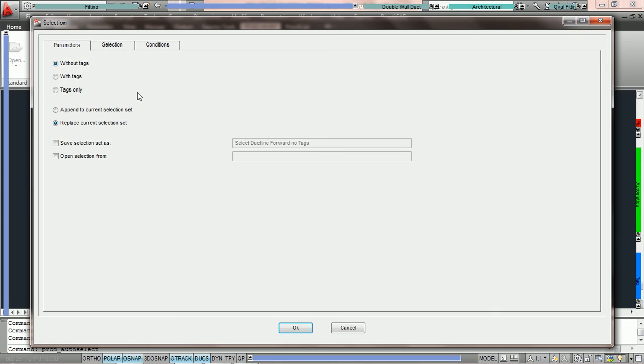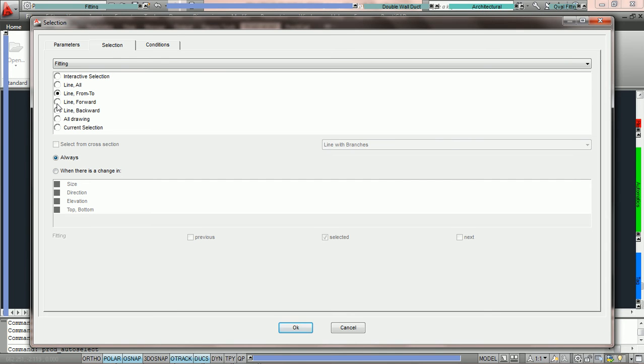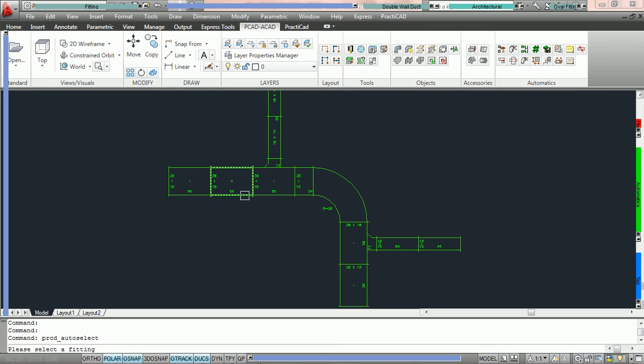The next option is going to be to choose Duckline Forward. Duckline Forward means we pick a point and PractiCAD will take that point and then run down the duct line forward. Here we're going to press OK. Now we're going to click on the second fitting on the line. PractiCAD will highlight it from this point forward.